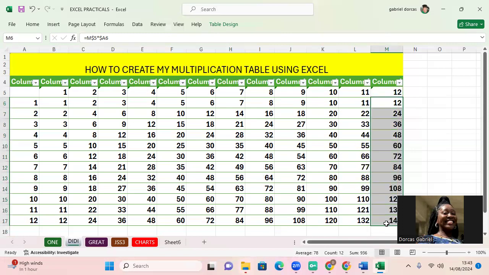Okay, so we are done. 12 times 12 is 144. We are done creating our multiplication table using Excel formula. In Excel, there are 3 types of data. We have the labels, which is text, then we have values, which is numbers, and then we have formulas. Formulas are like instructions you give to Excel to carry out a calculation.